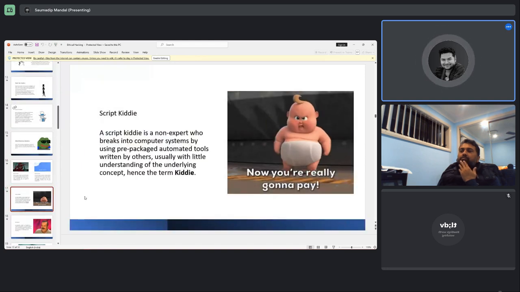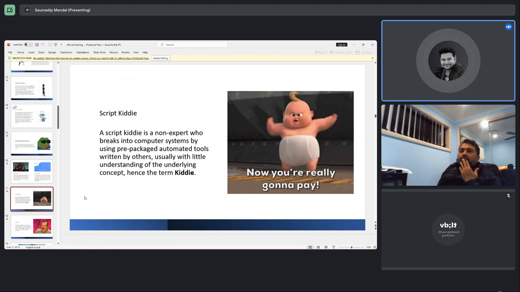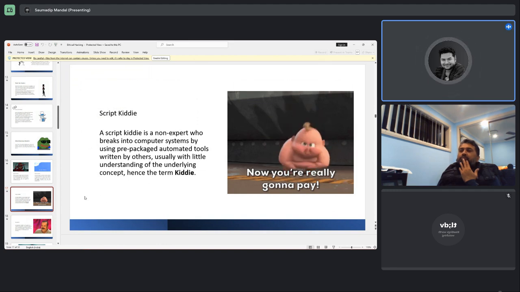Then there are script kiddies, who basically don't know anything about hacking. They use pre-packaged automated tools to perform hacking, or suppose they have watched some video POCs on YouTube, or they have read some blog articles and tried to follow the same formula for hacking the same thing. Those types of hackers are known as script kiddies.